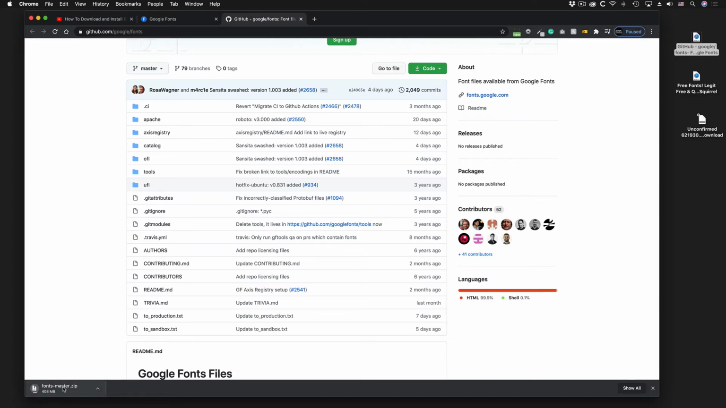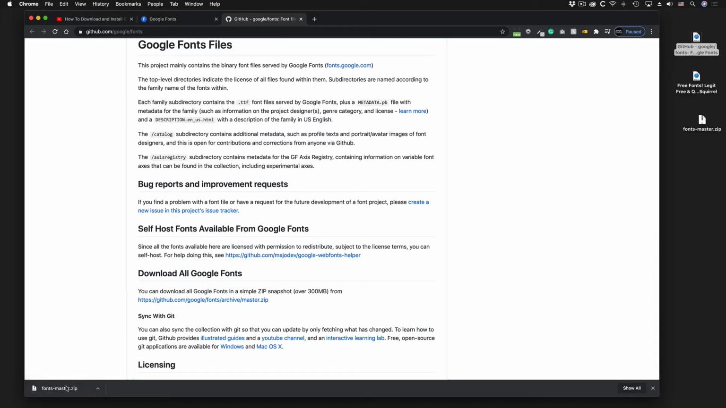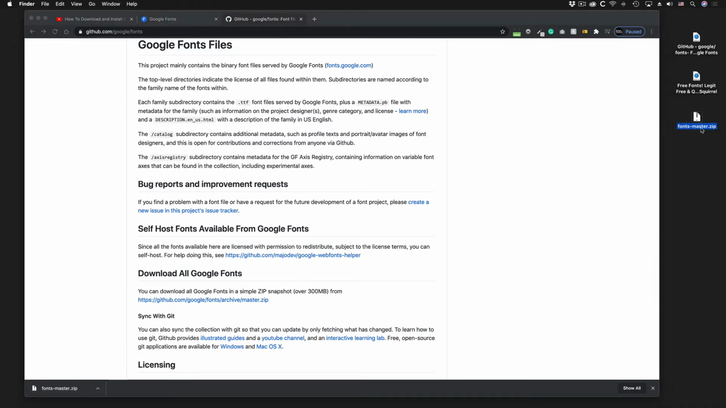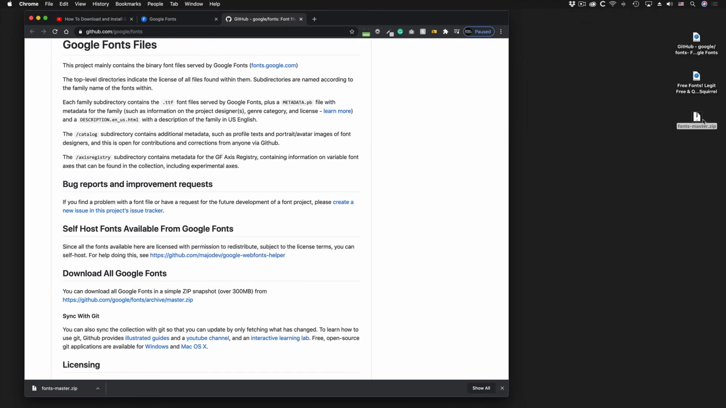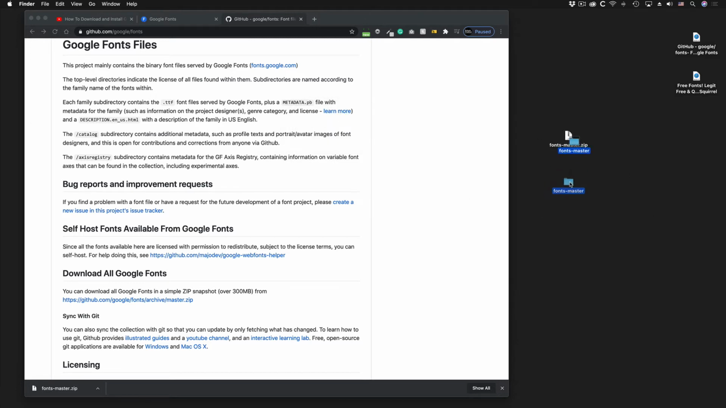It looks like it's actually a little bit larger than a 300 megabyte file, but it's downloaded everything. It's made it to my desktop. I have a fonts master zip here on my desktop. And what I'm going to do, I'm on the Mac here, so it may be different on a PC. I'm going to double click on that zip file and I'm going to open that. And then we'll take a look. It's unarchiving this and it gives me a folder. So here's my original zip, and here's my fonts master folder.